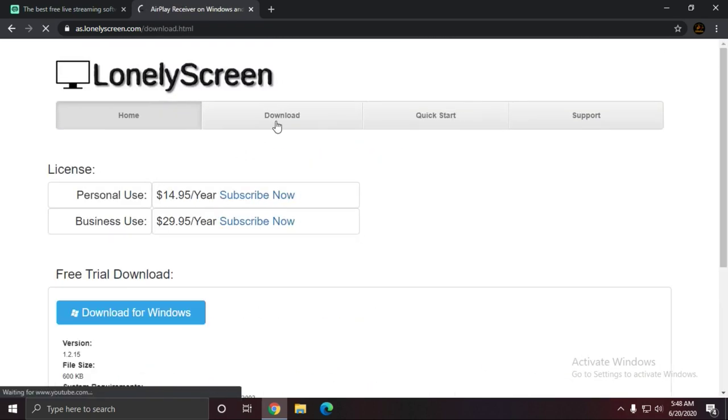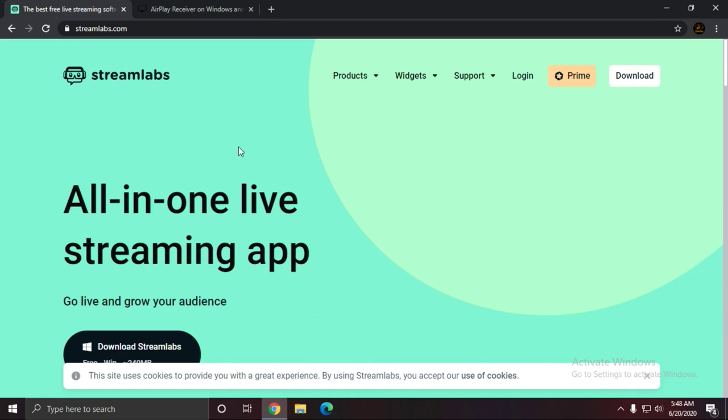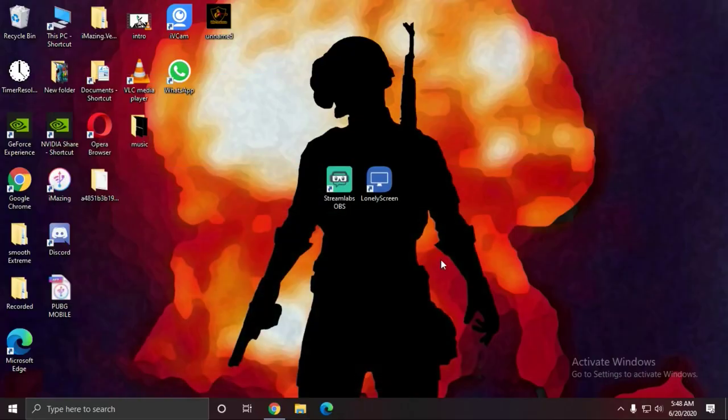Go to the download section, and you don't have to use the subscription one. Just download it for free. This is the trial version. This trial version will work easily. I've been using it for like 4-6 months, so I don't have any problems. It's a good thing. Okay, so basically after you download and install both of the software, first you have to go to LonelyScreen.